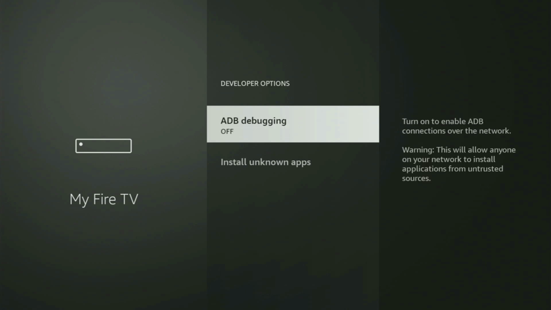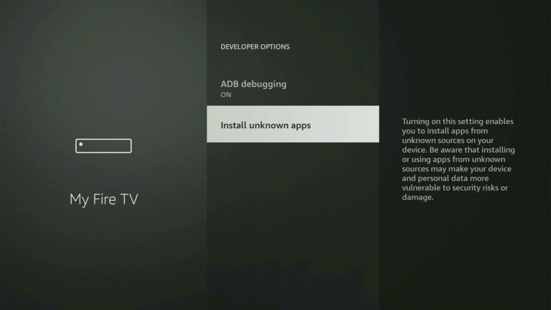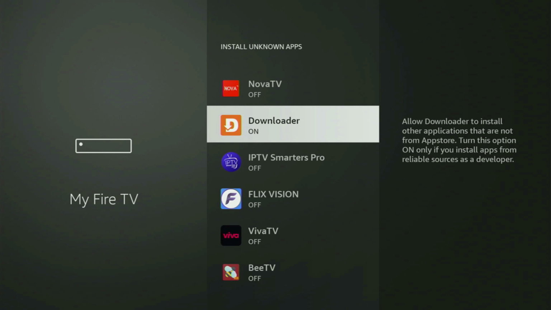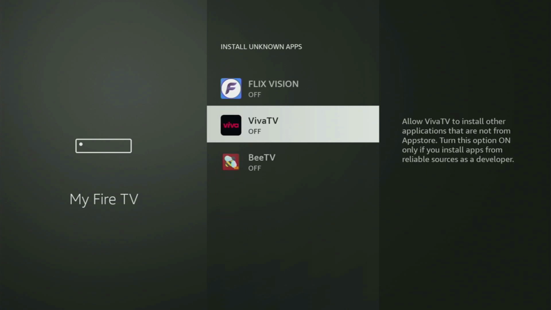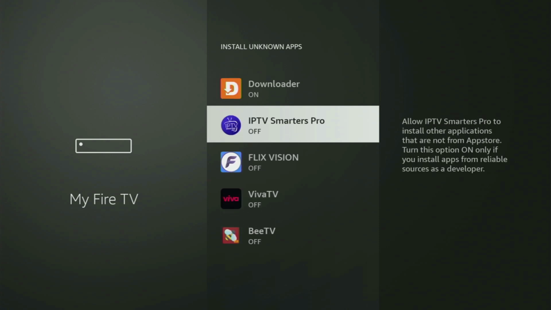Make sure to turn on ADB debugging, then you gotta go to install unknown apps, open it, and from here all you have to do is locate Downloader and turn that option on. So what it does, it's going to allow you to install other applications from the internet and not necessarily only those apps which are only available in your official Amazon App Store by default. And that's exactly what we're going to do right now.